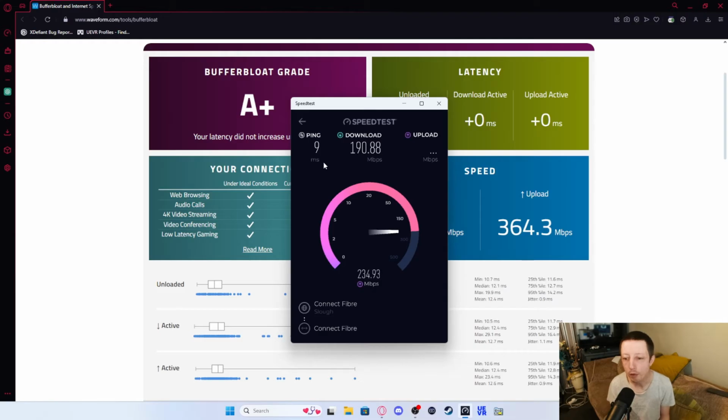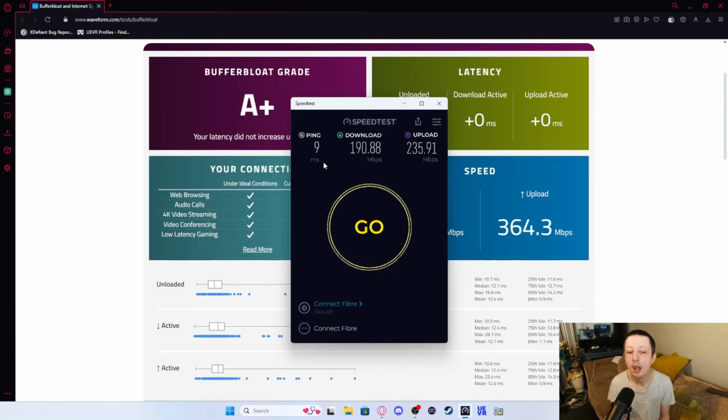Give it a moment for it to complete its test. This test is actually done correctly, from what I can see, judging off the other tests. And there you go. You can see I've got 190 download, 235 upload, which is about right for this connection, and then a 9 millisecond ping. So if you're on a lower connection, you're not on a fiber optic 1 gigabit connection, just be aware that when you do it, it will lower download and upload speeds.